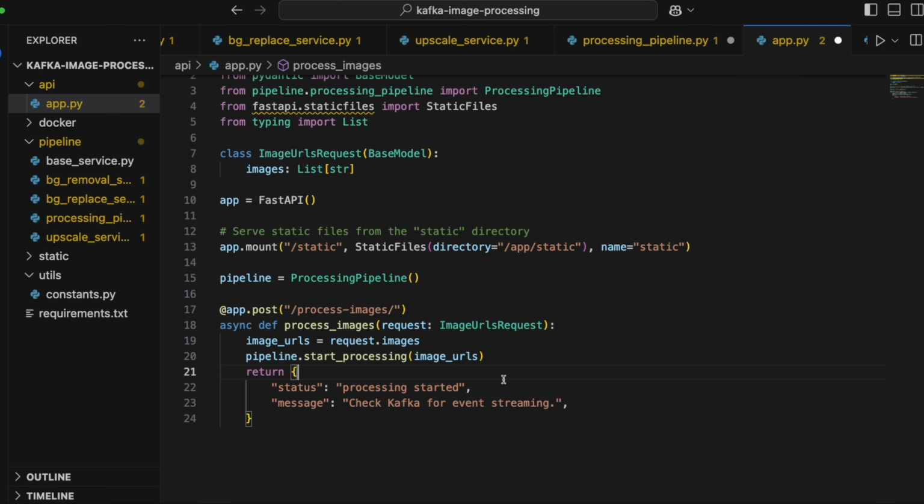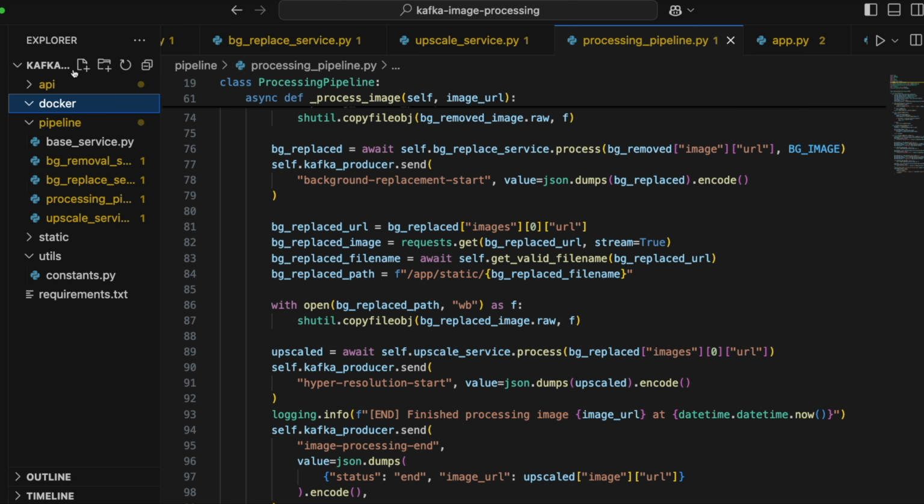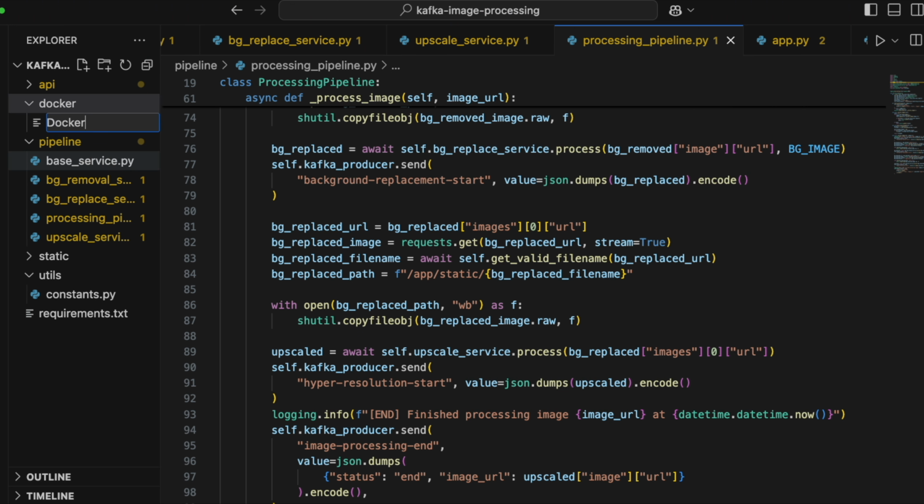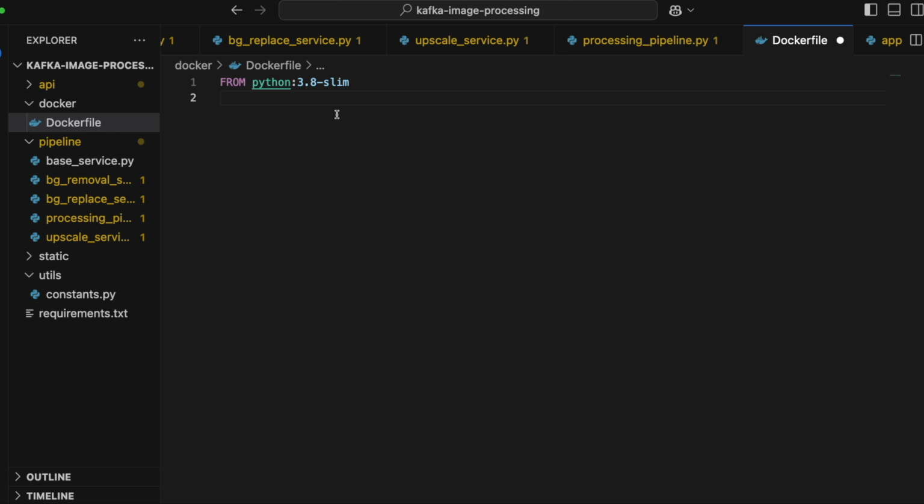Upon receiving a request, the application starts the processing pipeline and serves the static files, running the application using Docker. To save the files inside the Docker directory, we are putting app static. Let's create a Dockerfile. Basically, the base image for our Docker container is the Python 3.8 Slim image, which is a light version of Python 3.8. Starting with a Slim image helps in keeping the final image size smaller.